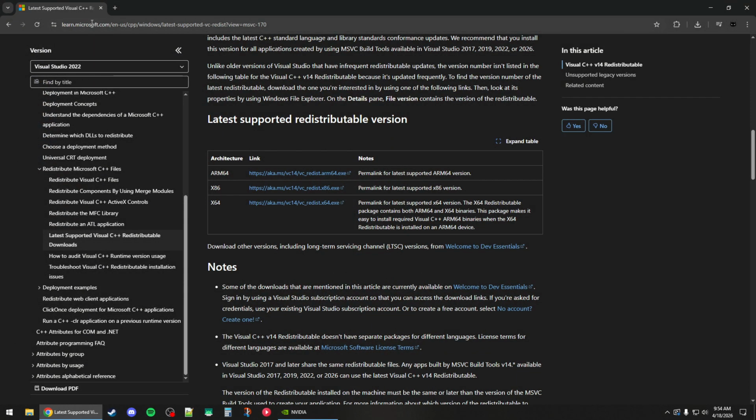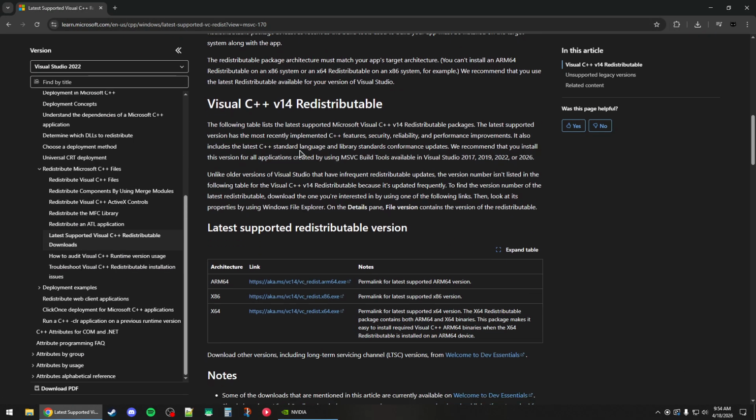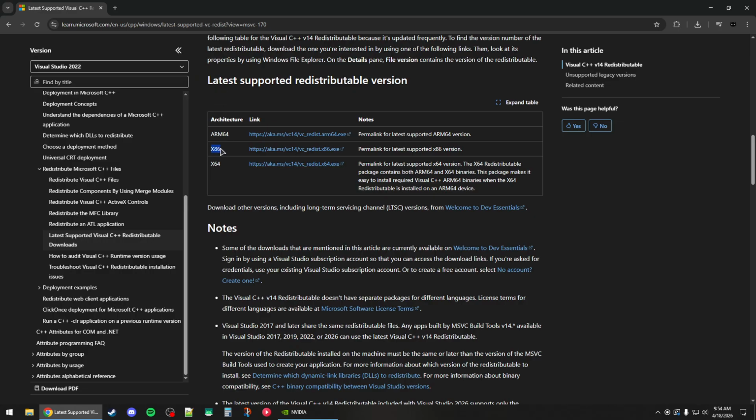Next, you want to open up a new browser tab, search for Redist, open up the first link, and from here scroll down and get the x86 installer and the x64, and make sure to get and install both of them, which will require you to restart your computer once you're done.